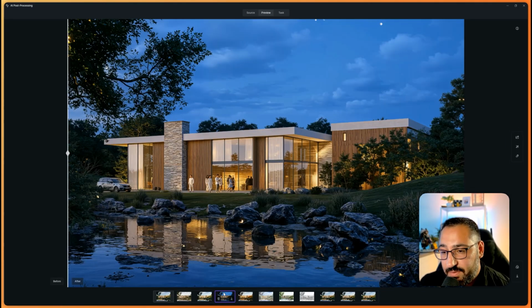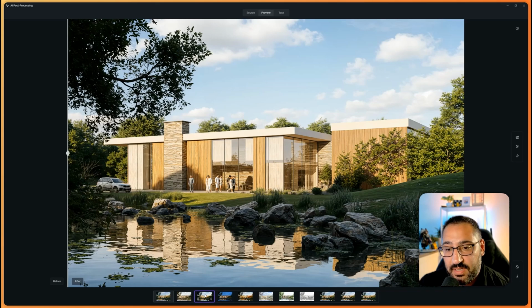We have night, so one click night mode. This is cool. It adds a bunch of little fireflies and everything, and it turns the interiors on, which I think is great. And then we've got a spring template here, which all looks great. So for just one click to do this kind of heavy lift, I think is great.